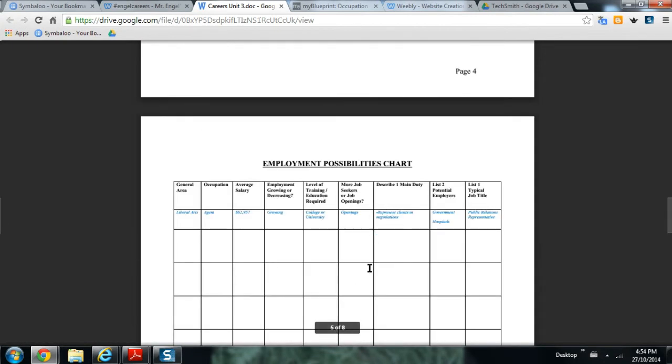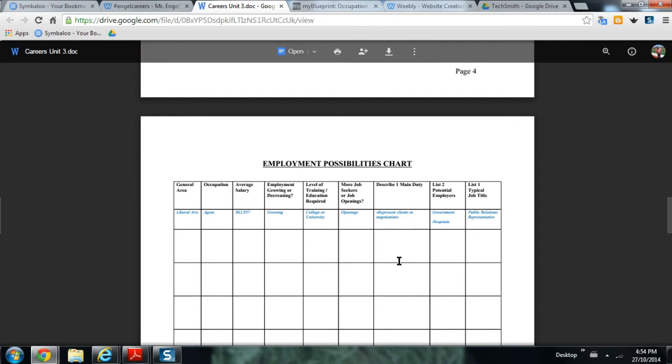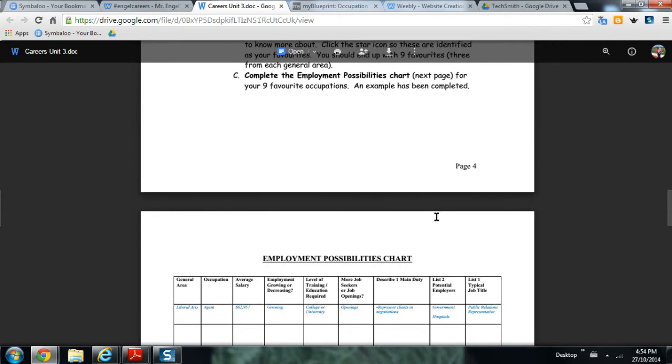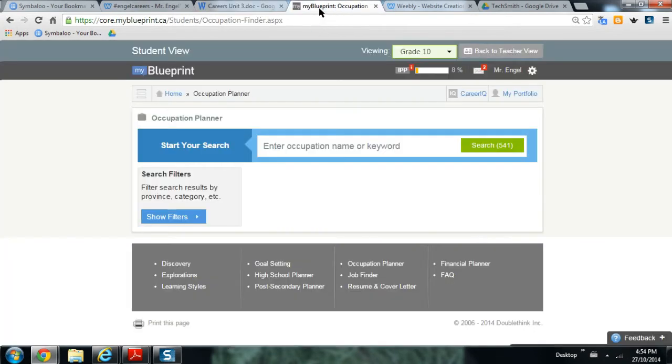When we find those occupations, we're going to complete this chart. Now, how do we fill this information in? How do we know what the average salary is for a certain job, what that job is called, what level of training I need, what kind of employers would hire me? You're going to get that information from My Blueprint.